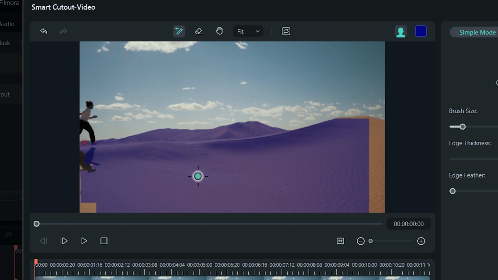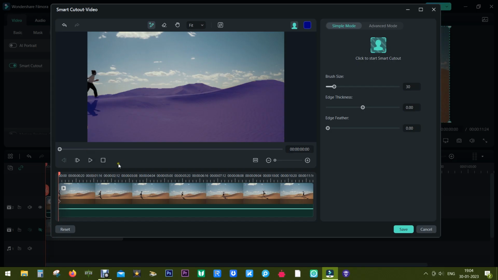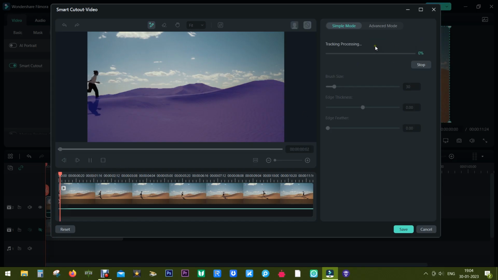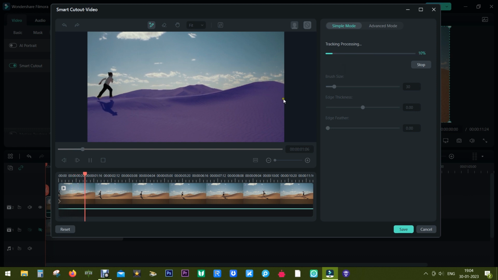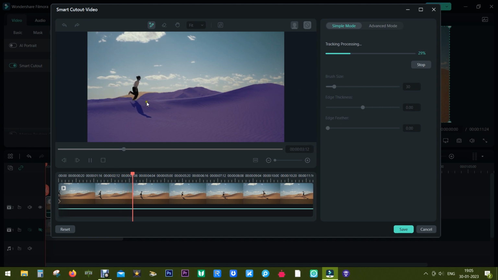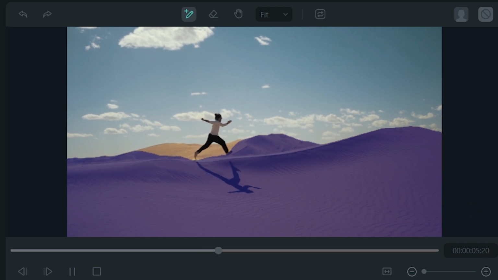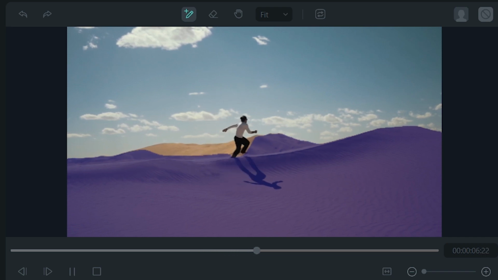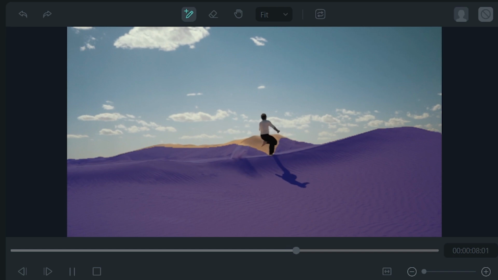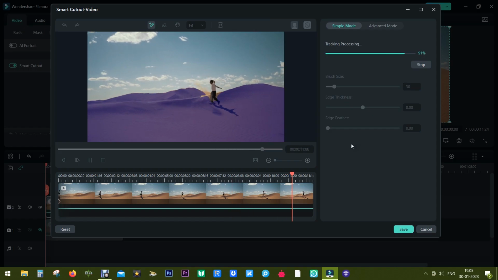But in this case, it's going to be a little bit tricky because there is a guy running on the desert. So you have to manually adjust some of the maskings. Let me first try and see what happens. Click here to start the smart cutout process. So far it's doing good, and as you can see, as the guy is running, the smart cutout is actually adjusting to its fit. We will manually adjust that later. Let's wait for the process to finish.